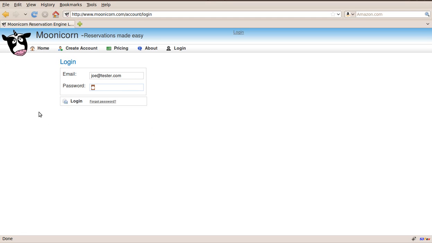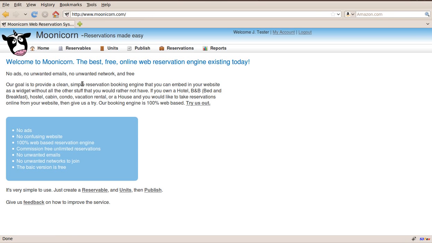Hello, today I would like to give you a demonstration of Moonicorn web reservation engine. First I will log in as a pre-configured user here. Then I will click on the Reservables tab.